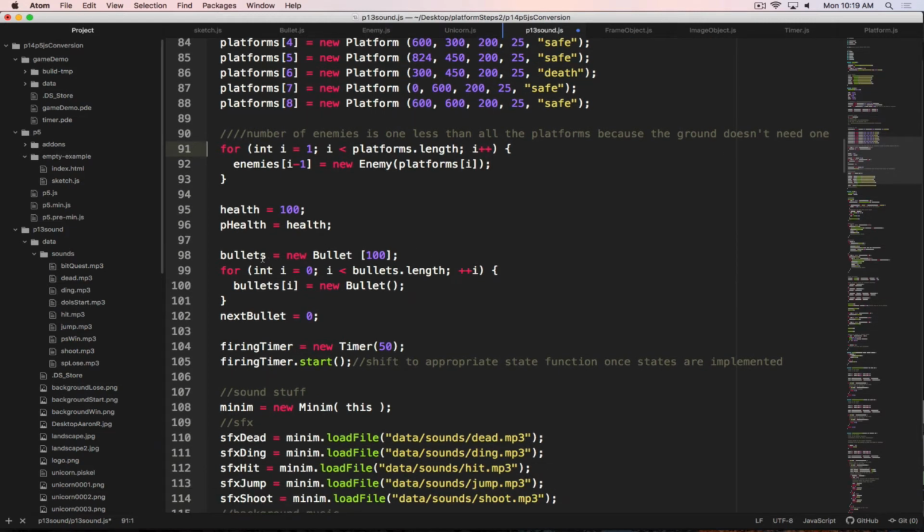Now, here, where we have bullets.length, well, bullets.length doesn't really exist yet. But if I were to say something like var number of bullets is equal to 100, put in number of bullets, then it populates the bullets and gets that going.